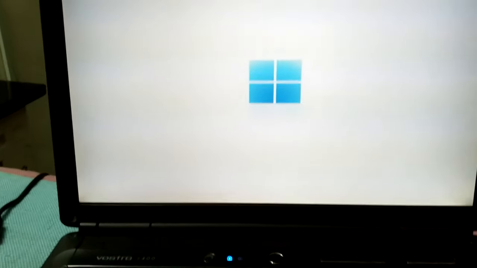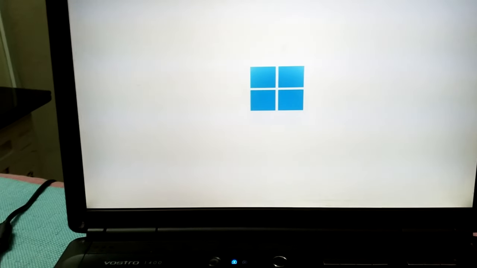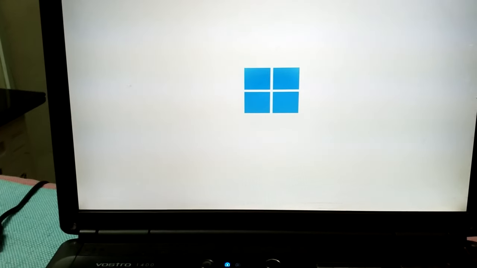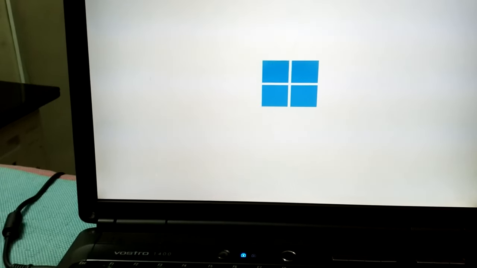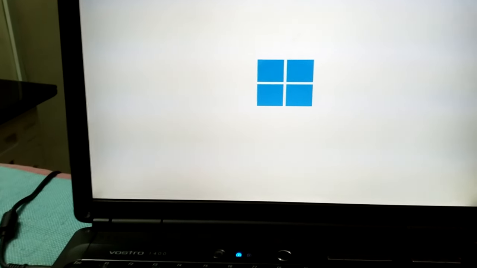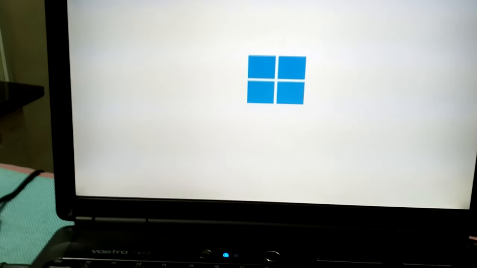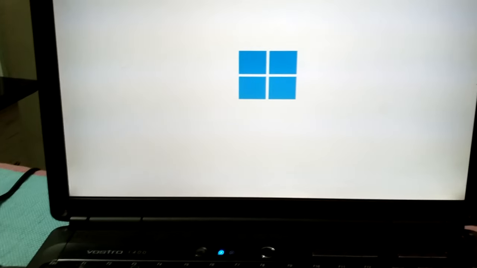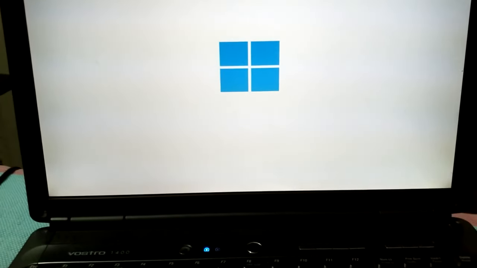There is the Windows 11 start, the setup menu. This will take a while. Please wait.